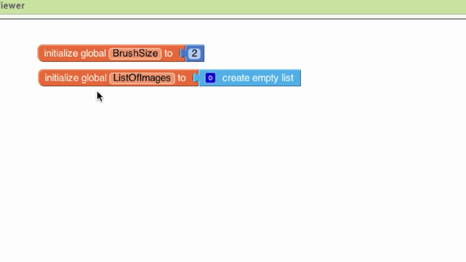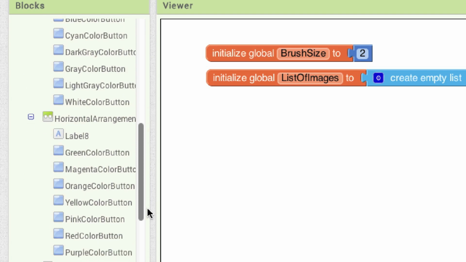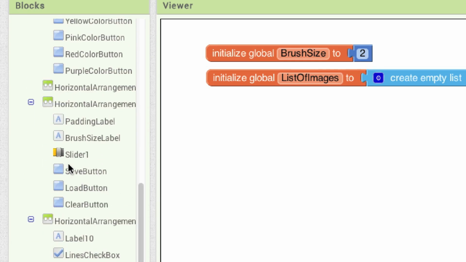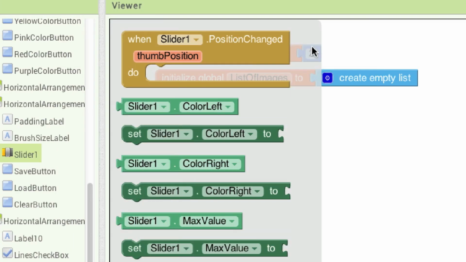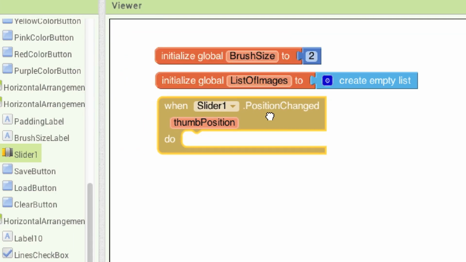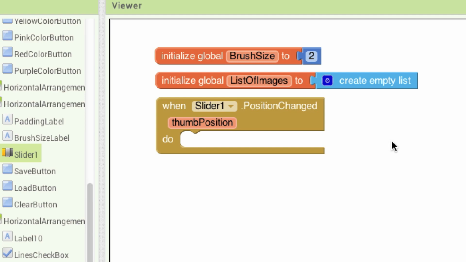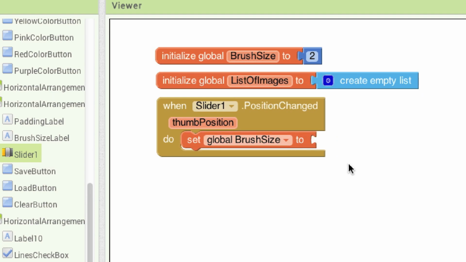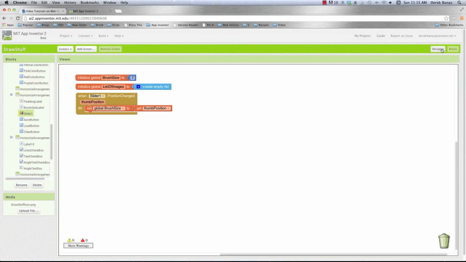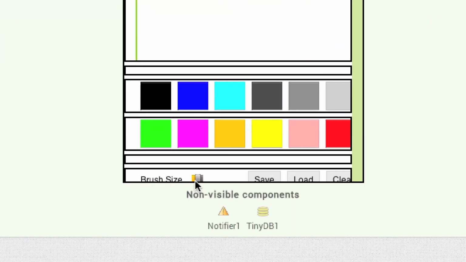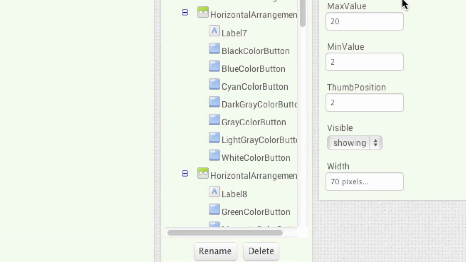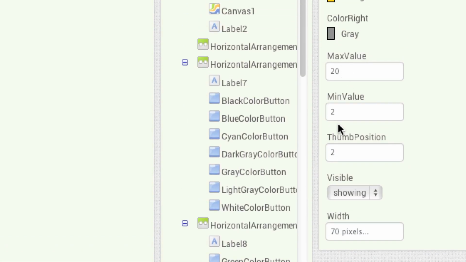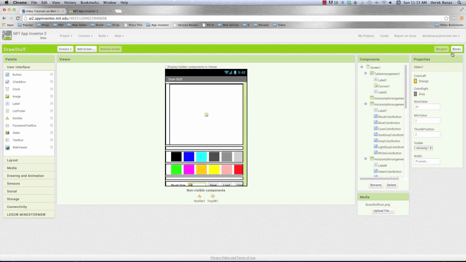Now the very first thing I want to do, since brush size is here and it's on my mind, I am going to make the slider work. There's no rhyme or reason to why I'm doing it that way. I just decided to do it that way. So I'm going to click on slider, and I'm going to say whenever the slider position is changed, I'm going to come in here and set brush size, and the value is going to be whatever the thumb position is. Also importantly, over in Designer, down here where we have the slider, if I click on it, I decided the max value is going to be 20 and the minimum value is going to be 2. I don't know how that's going to work out. You do, because you just saw the app.